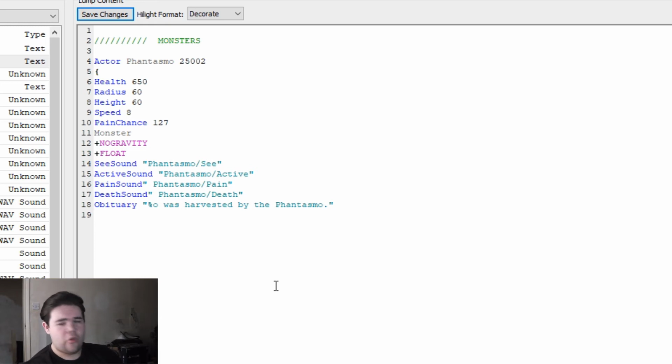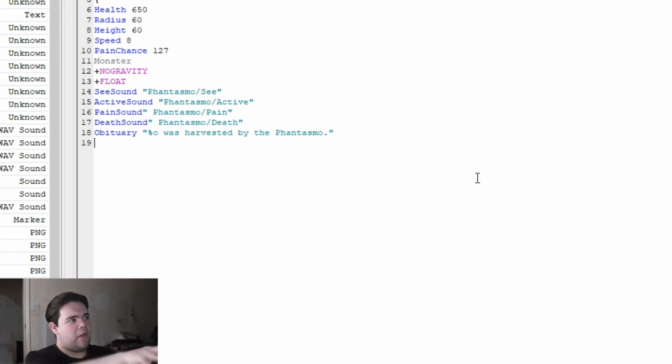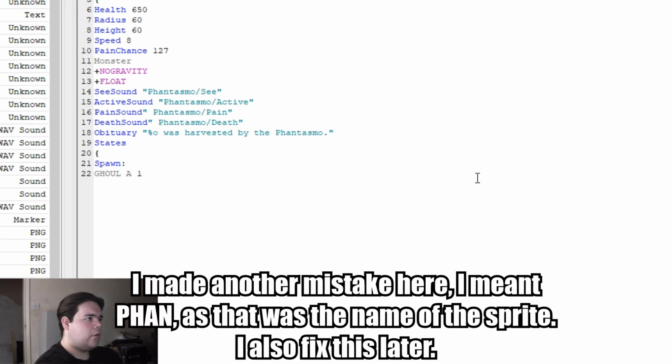But to do that, there's other ways of doing it. You can make it a bit more aesthetically pleasing. But we'll come to that later. So because we're done with all that technical information, I'm going to put states beneath, open square bracket, and then we're going through the animations. So there's different things we can do with this. If I type in spawn, and then put Ghoul A1 A underscore look.